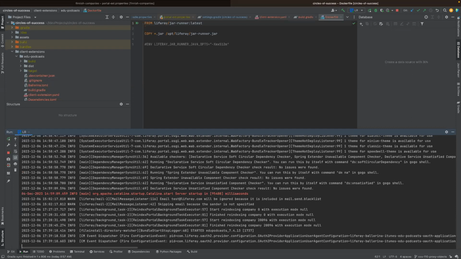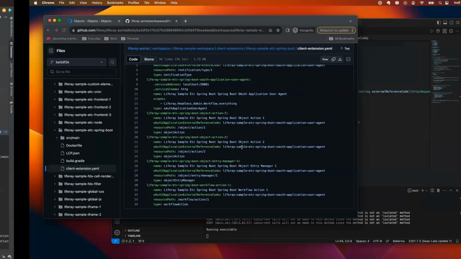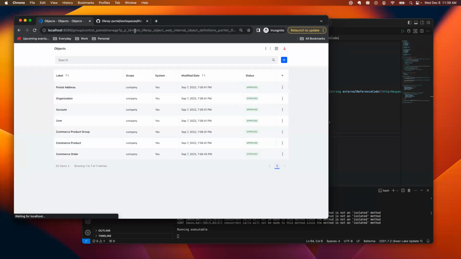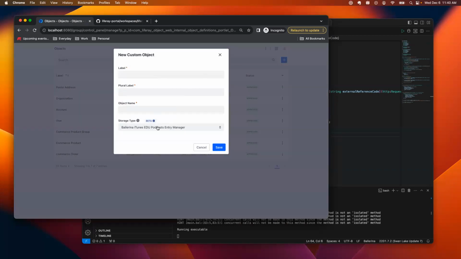Okay. So now let's go look at our control panel. So we'll go back over here. Refresh this. Yep, there's those other ones. And then the first thing we're going to do is I'm going to model this. So now I've got this new type called Ballerina iTunes EDU. Okay, so we're going to go ahead. We've now got our Ballerina service running because we tested that. We've got our client extension deployed. So now we just need to model it within objects.